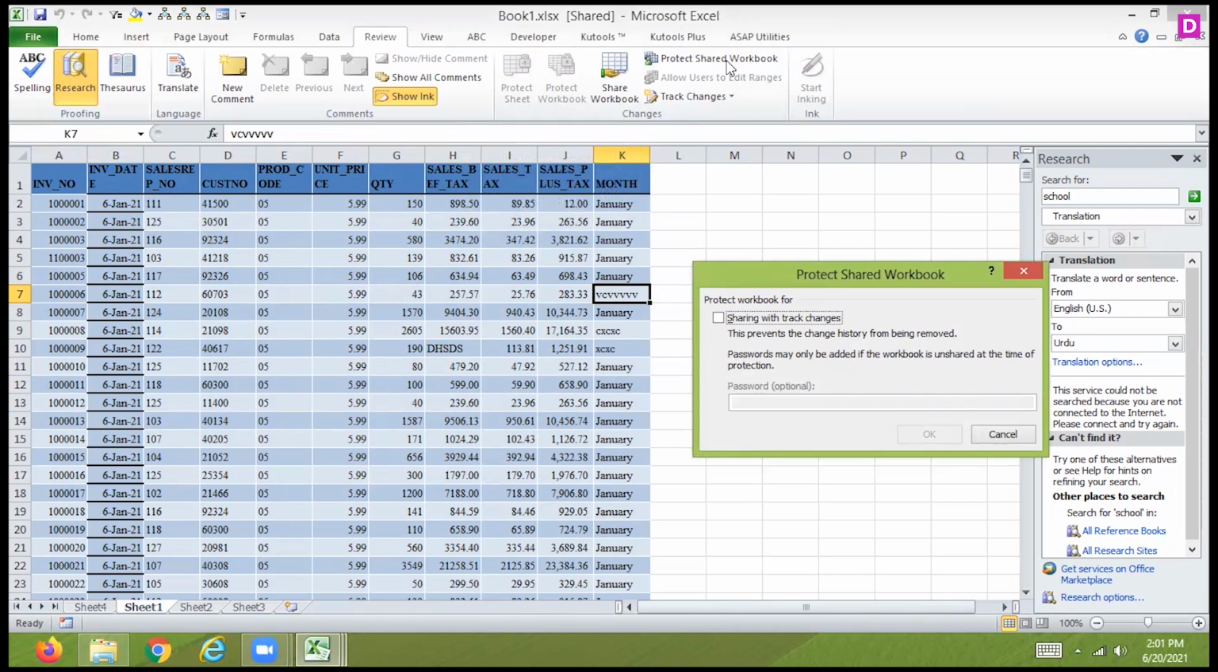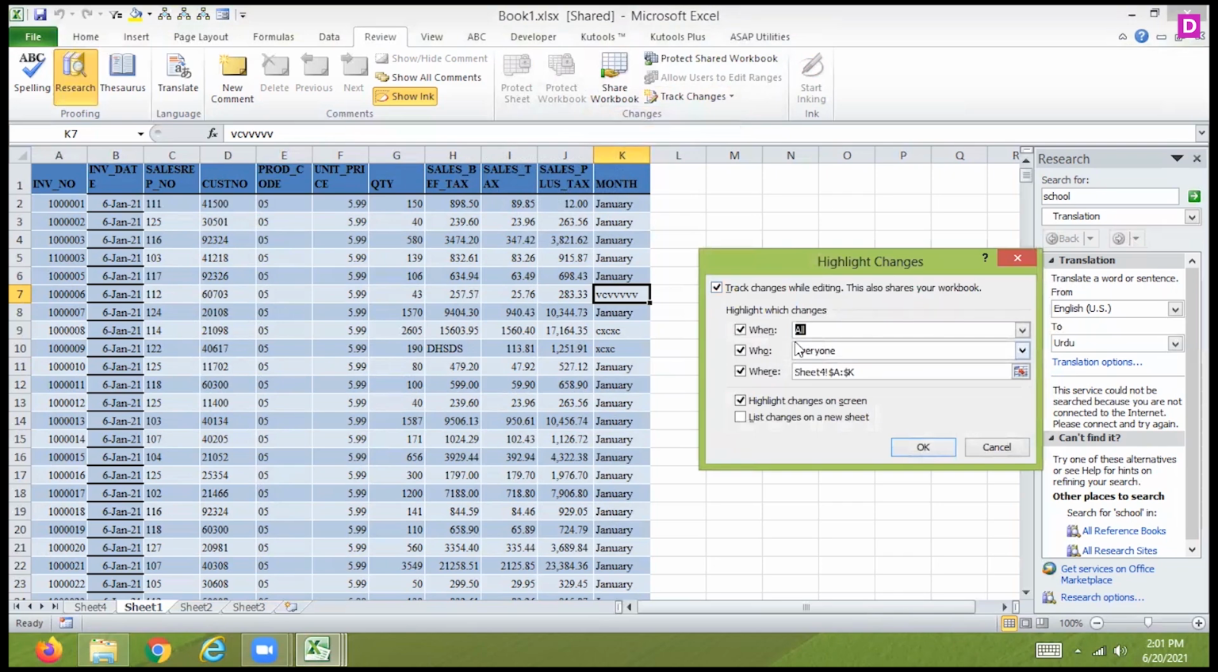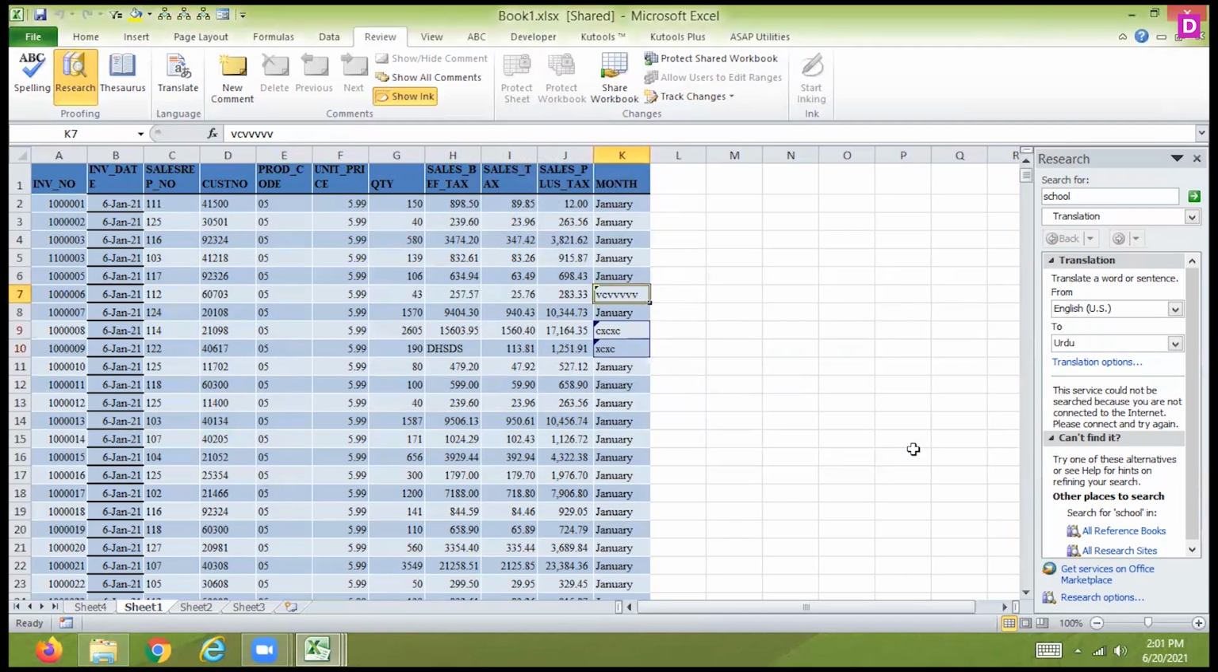How to enable and how to protect the shared workbook. Sharing with track changes value. If I am sharing with track changes value, we want to use this. For example, if I am editing track changes for Excel features, then highlight the track changes value, highlight the changes, then highlight the track changes, everyone, the where value, and the OK button.